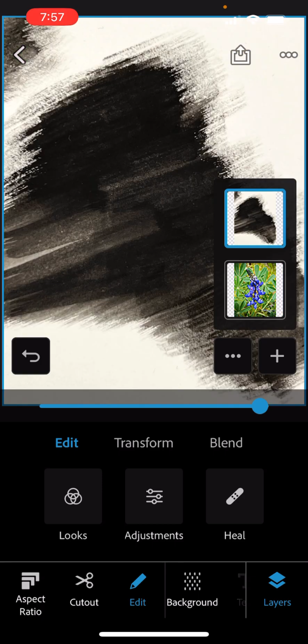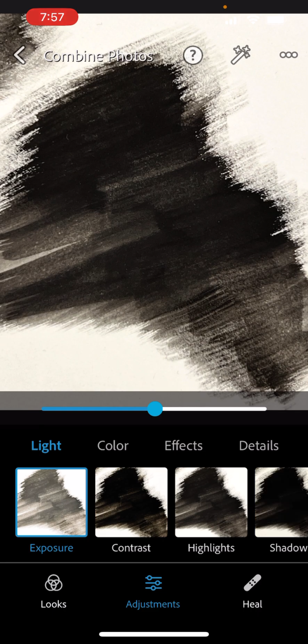And so you'll see different options at the bottom. It says edit, transform, blend. Edit will let you choose different looks. You could adjust each layer independently. Adjust the brightness, the contrast, all that too.